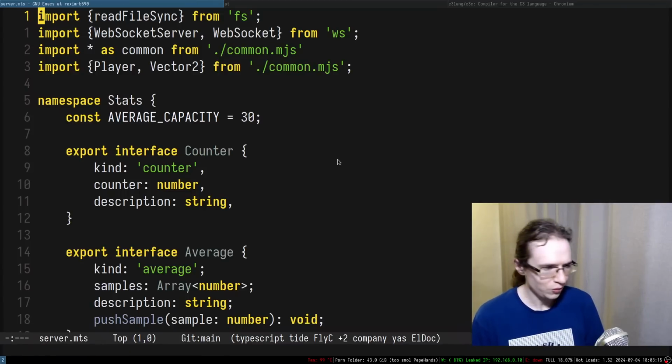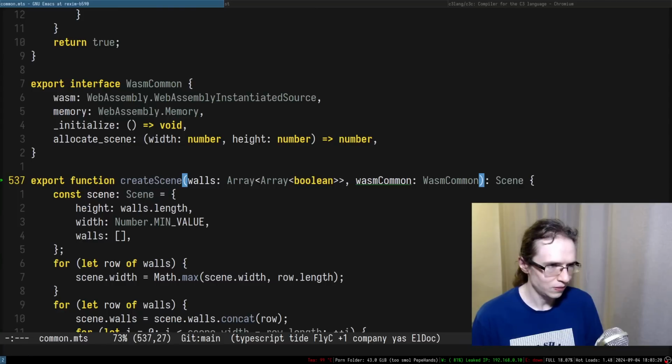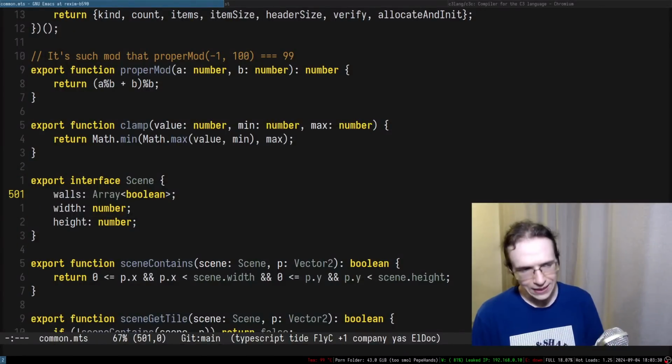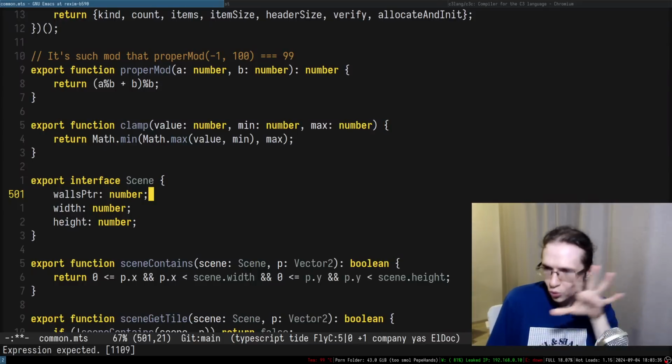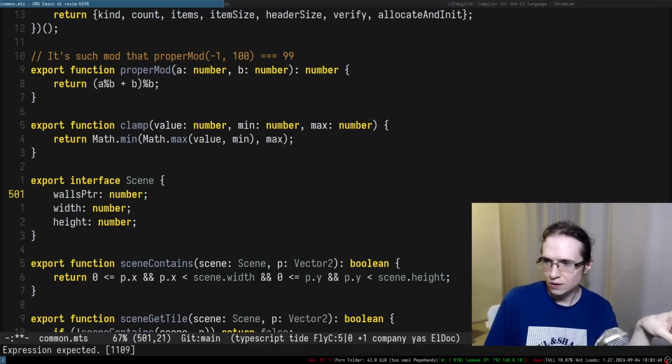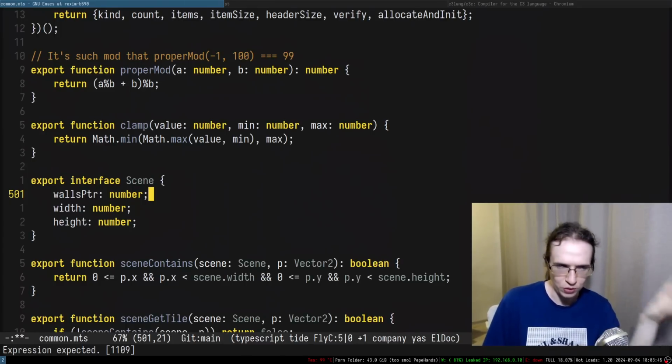Anyways, so what I want to do in here, now, when I create a scene, we want to get rid of these walls. In fact, you know what I want to do? I want to turn it into walls pointer, and this is going to be literally a number. It's going to be a pointer within the WebAssembly memory, and if you want to access the scene, you must go to the WebAssembly module, WebAssembly memory. So now all the information about the walls is stored in WebAssembly memory.